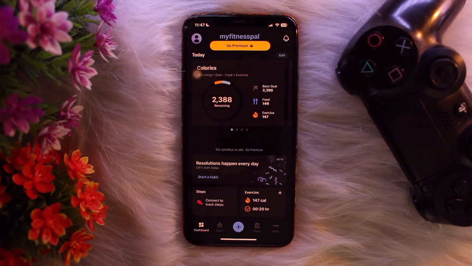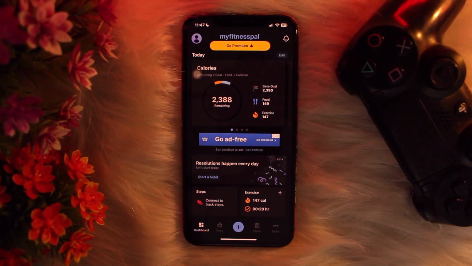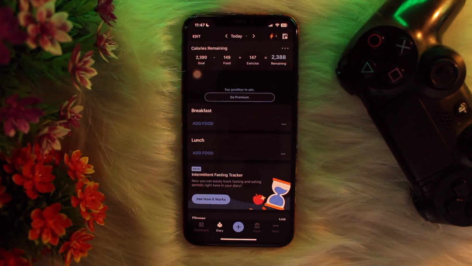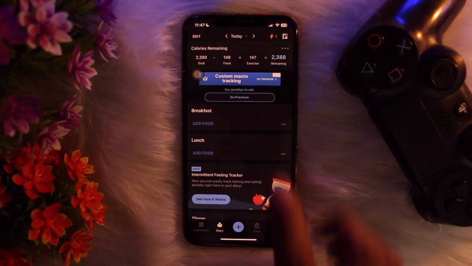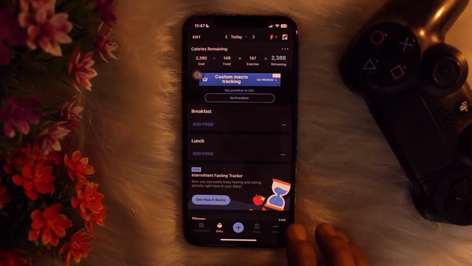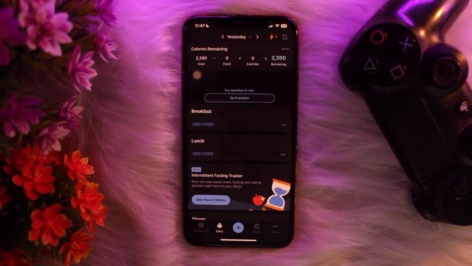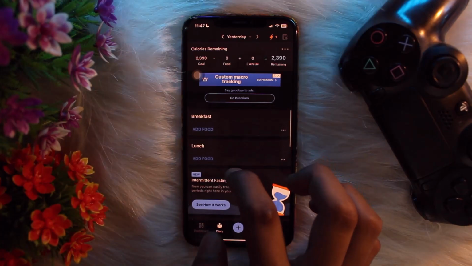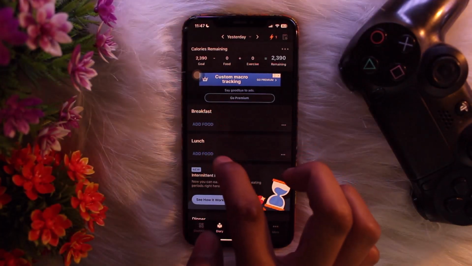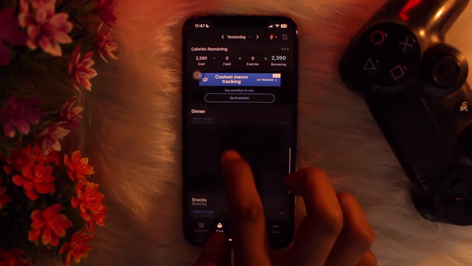Now once you're logged into your account, here what you need to do is tap on the diary option on the bottom left, and then once you are here on the top you will be seeing today's date right here. Now in order to add food to yesterday, all you gotta do is simply select yesterday, and here you can add your food either in your breakfast or in your lunch or dinner or snacks.